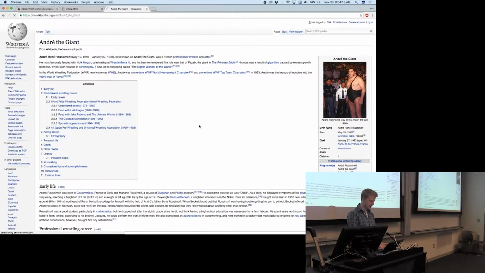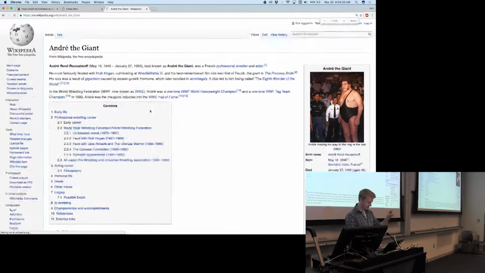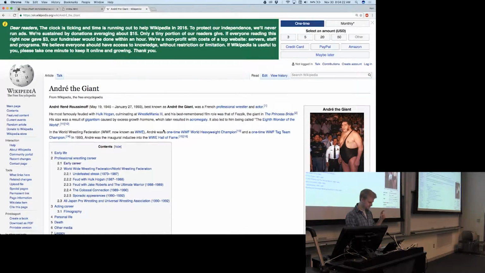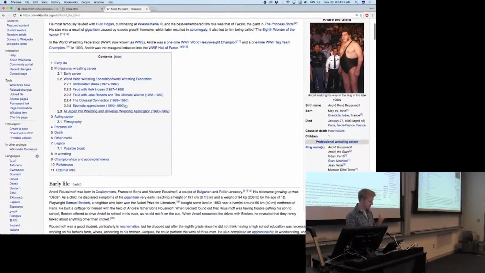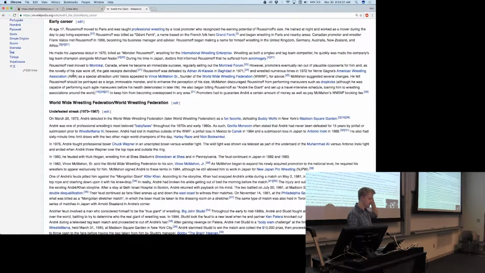You'll see in Wikipedia, it's got this content section right here, and I can click on any one of these. If I click on early career, it'll jump down to early career. On the URL up there, it's kind of hard to see, but it'll say hashtag early career right after the URL there. And this is basically an anchor within a page.